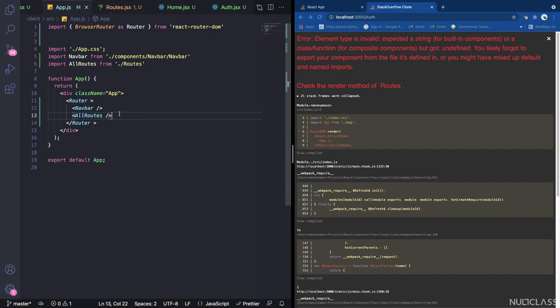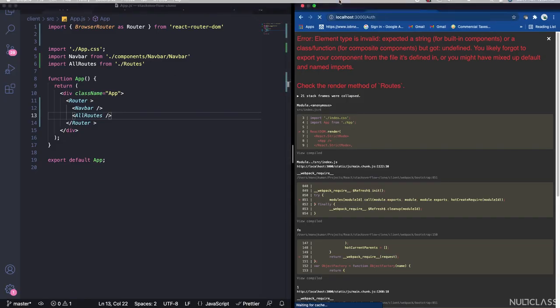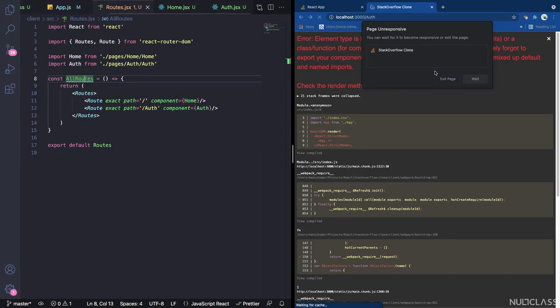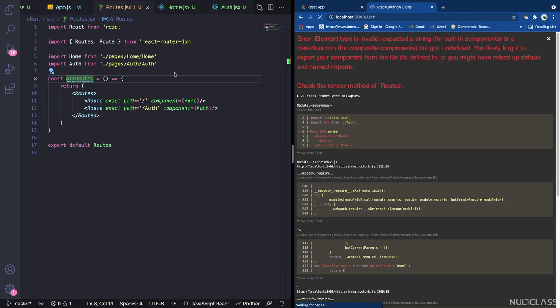That's it. So let me just refresh now. Now it should clear our error. Now we will see what happens now. So it's like, wait, Switch has been replaced by Routes in the newer version of React Router DOM. That's what I messed up. So here we're gonna need AllRoutes. I forgot about this, AllRoutes.